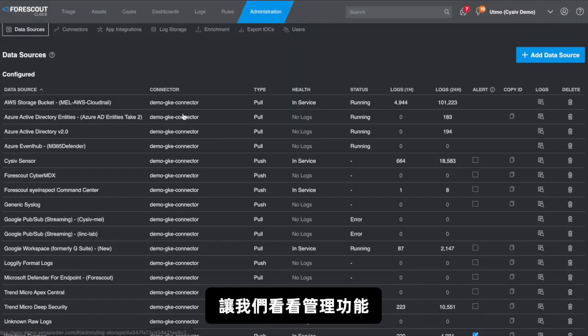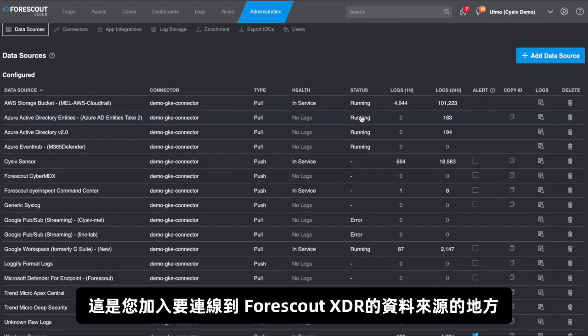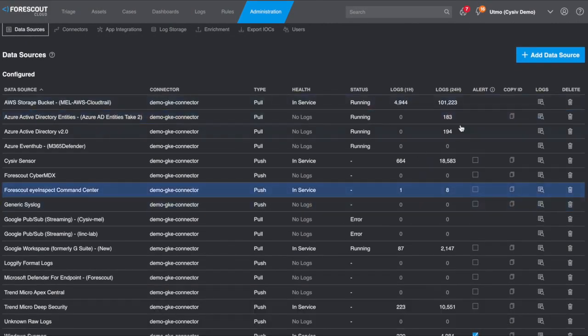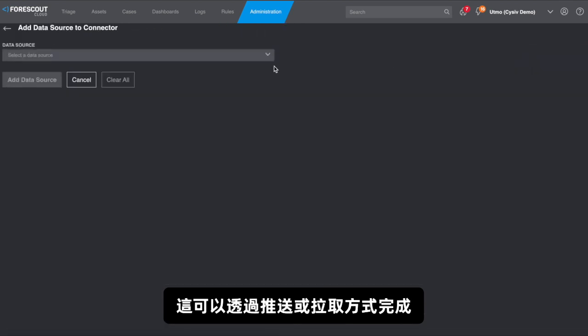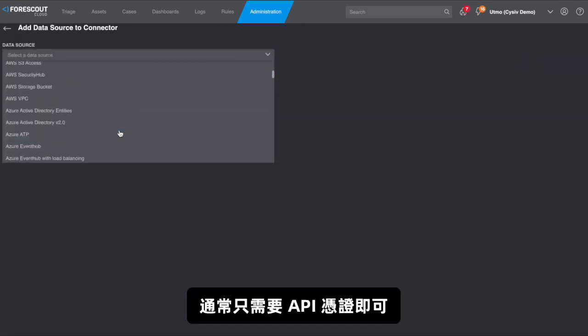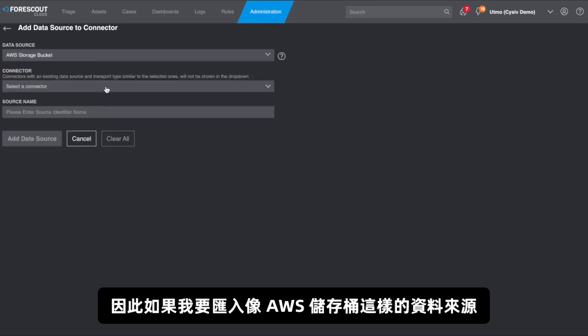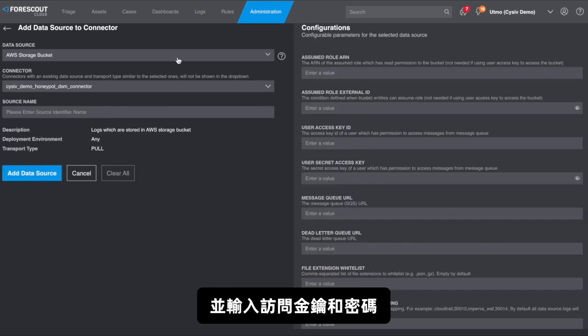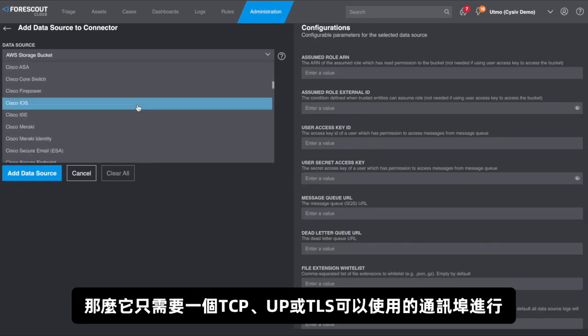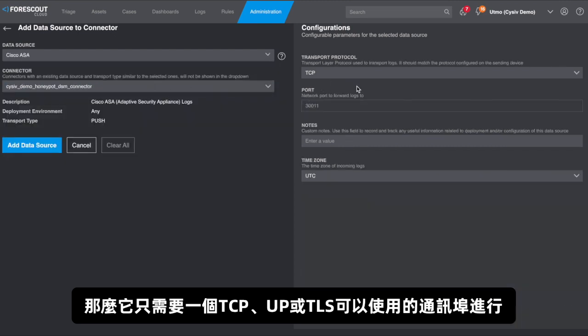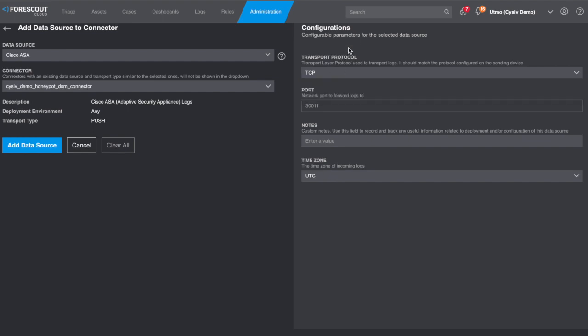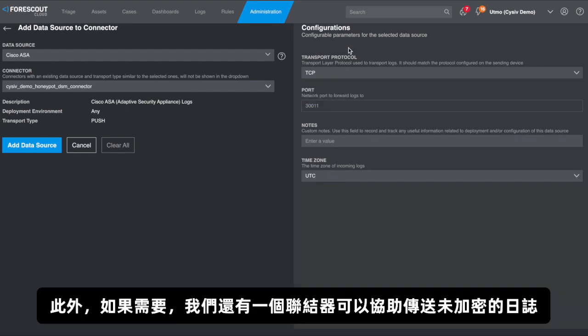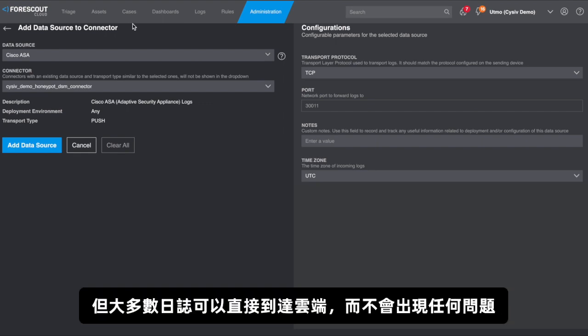Let's take a look at administration for a second. Here's where you onboard the data sources that you want to plug into Forescout XDR. It's either done by push or pull, and often it just requires API credentials. So if I'm bringing in something like an AWS storage bucket, I would say where to route it through, and I would enter the access key, secret key. If it's older systems like, say, a Cisco ASA that speaks syslog over UDP, it's simply a port where it can speak to TCP, UDP, or TLS. And again, we have a connector that can help ship unsecured logs if necessary, but most logs can arrive directly to the cloud without any issue.